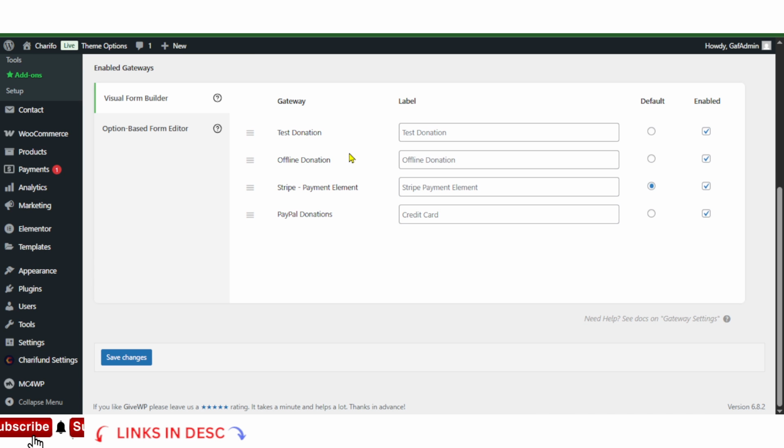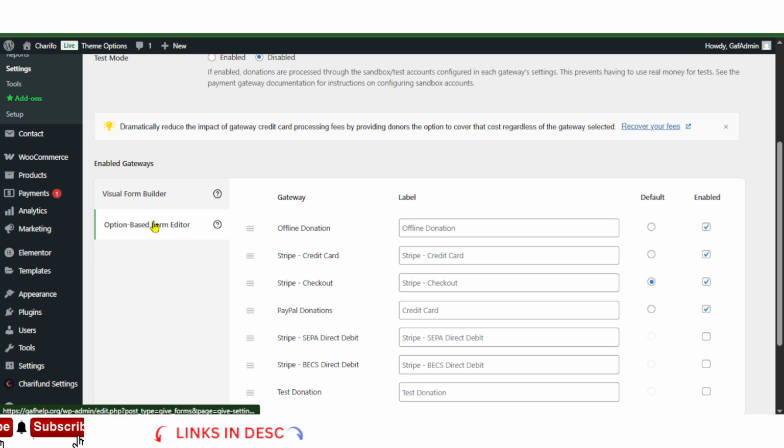First, in the visual form editor, make sure test donation is disabled, offline donation also disabled, and Stripe and PayPal should be enabled, okay. And anyone you make default, okay. So for example, anyone you make default, then save changes. Next, you come to this option based editor.